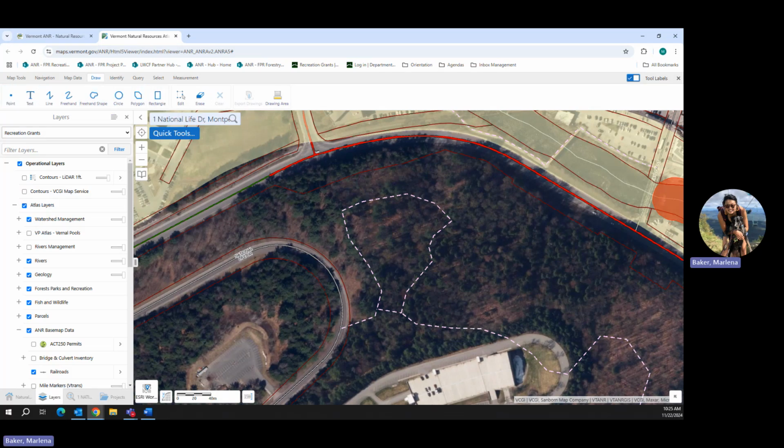We recommend using different colors for project activities. So for example, you'll want to use a different color for the improvements or work on existing trails, another color for creation of new trails, another color for trailside amenities, and again, a different color for access to state and staging areas.